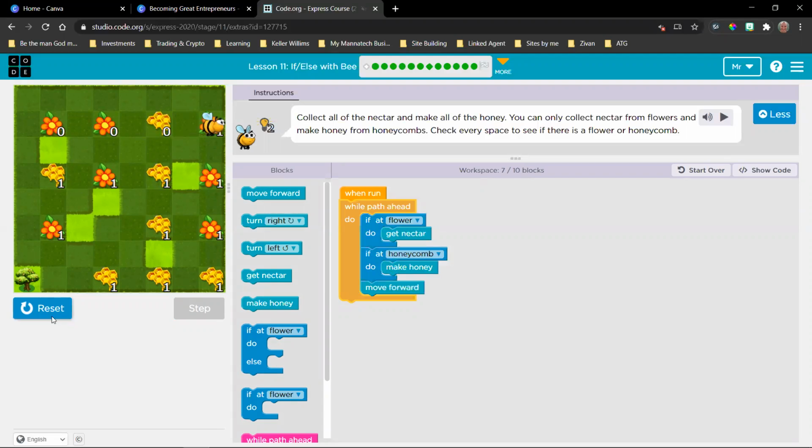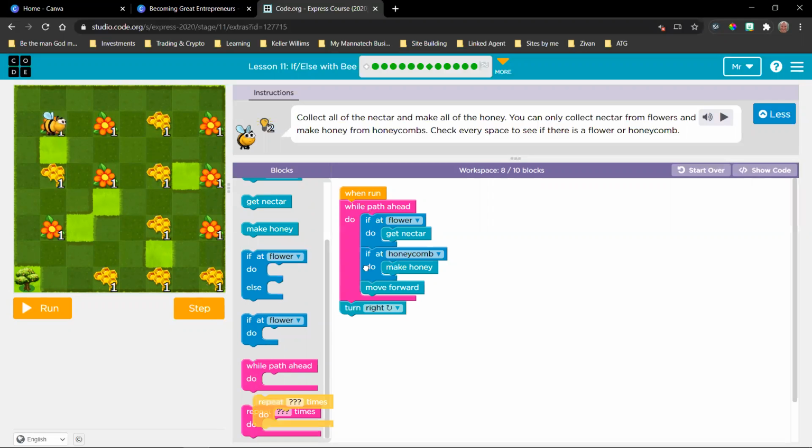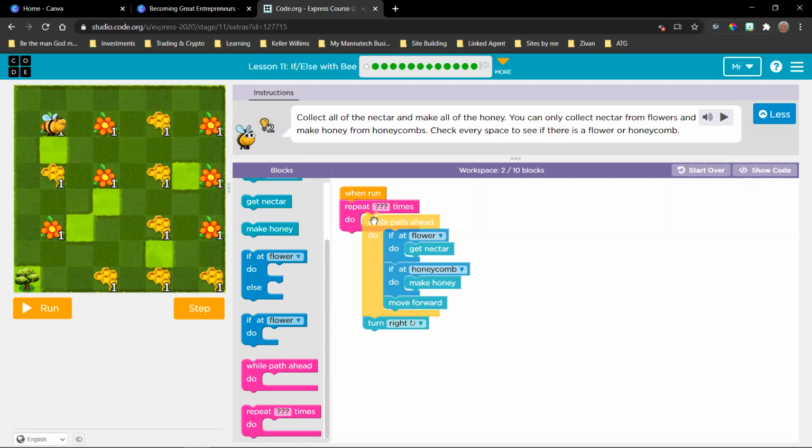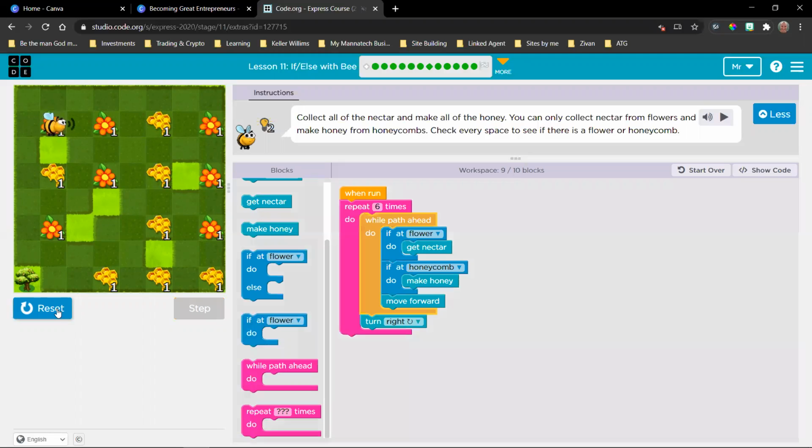If it is on a honeycomb, it just collects the honey, no issues, right? Then we're going to turn right here. And then we want to repeat this 1, 2, 3, 4, 5, 6 times. So we loop all of this into a repeat 6 times, including the turn right, because we can see there will be 1, 2, 3, 4, 5 turn rights. This last one will be a waste, but that's okay. And now we can run it. And we will be good to go.